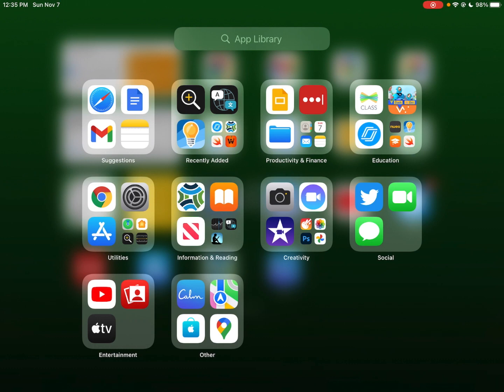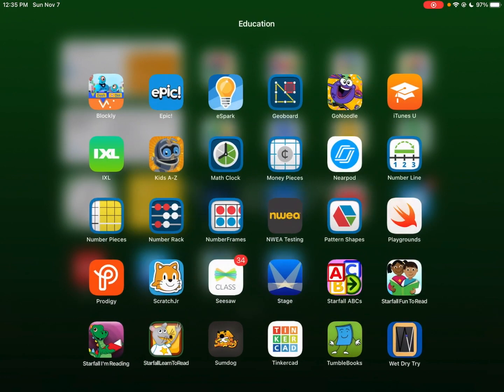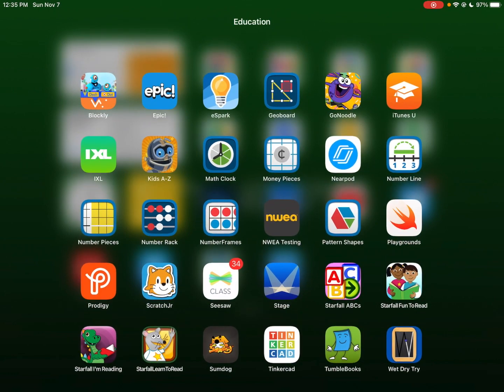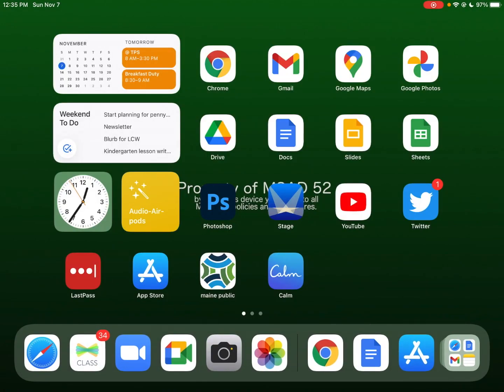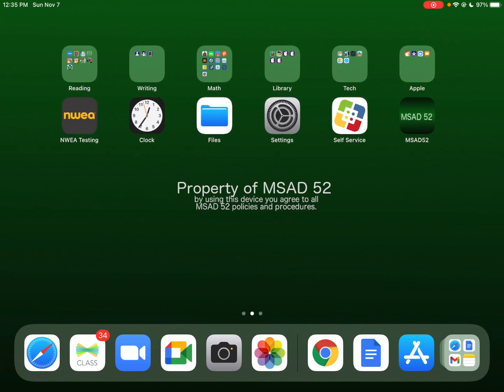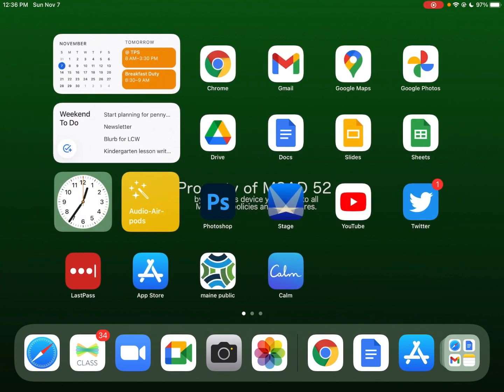If I want to go and get something in the education folder, I can either press on the larger icons, which will open the apps automatically, or if it's one of the smaller ones like the NWEA, if I press over there, it will show me the entire list of apps that are labeled as education, and then I can just press on the one that I want. So you don't have to have all of the app icons on your home screen the way that you did before. You can just have maybe the ones that are the most important to you, and then the rest, if you need them by chance, you can always find them in the app library.